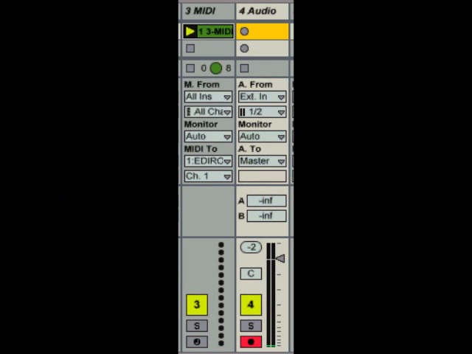Once you're done sequencing, you're going to want to record the audio, and in Live you do that by creating an audio track and then just connecting your sound module or keyboard, whatever, to the interface, and then just recording. Now it's audio. That's all there is to it.